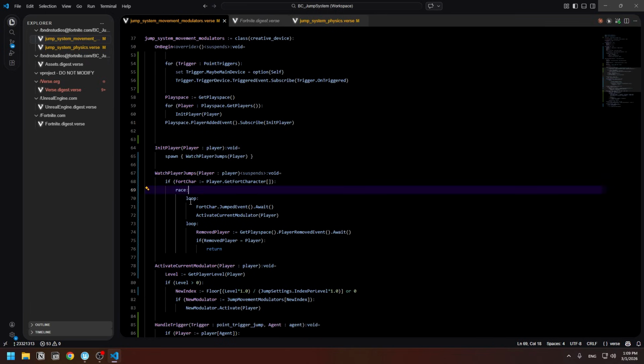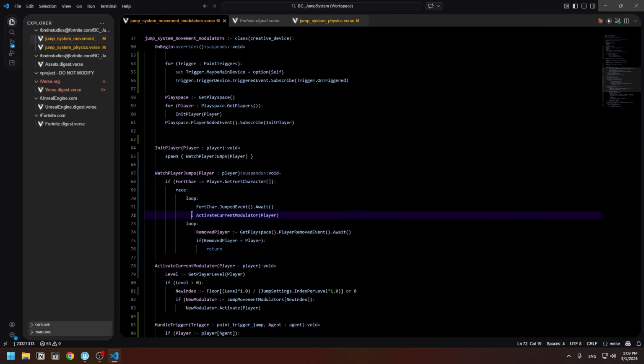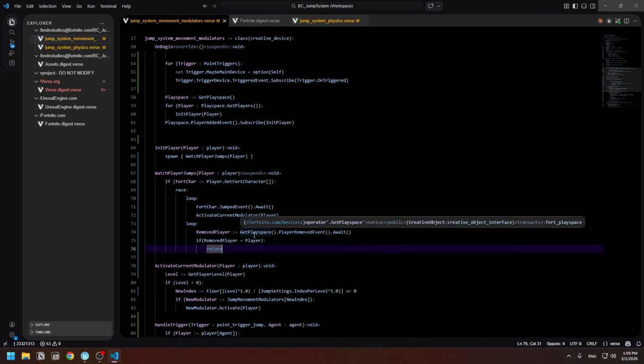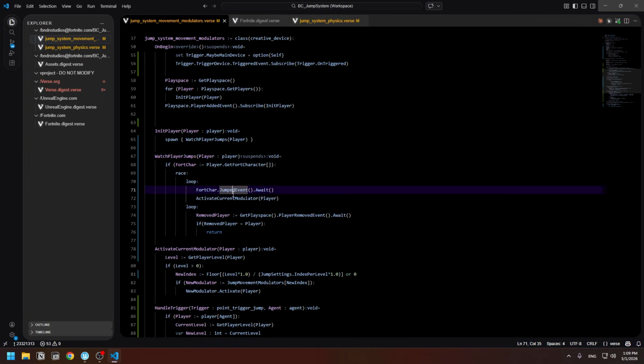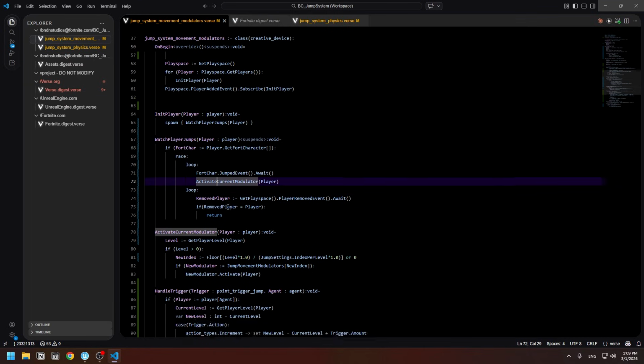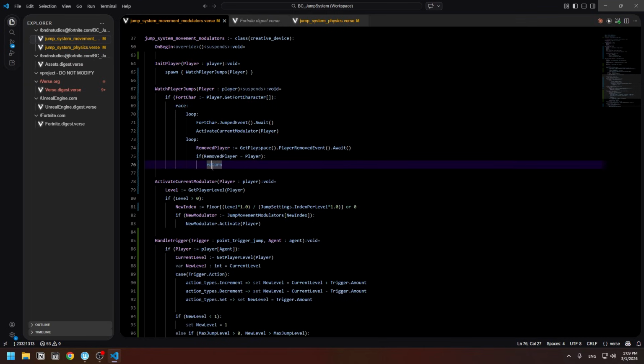So basically it spawns these two tasks at the same time, and it's basically a race. So if this task, like player jump, is the first one, then this will be second. I don't know how to explain it, but we can spawn two tasks at the same time. Okay, so next, we have the remove player, and here we basically return the function.